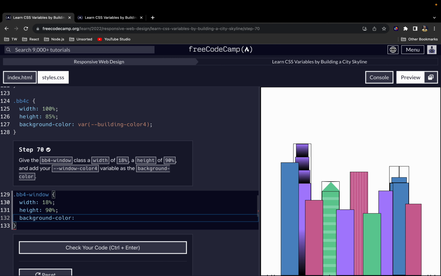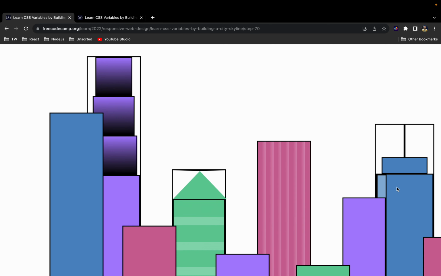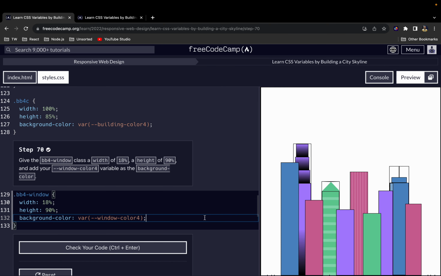Then to use a variable, we have to use the var keyword, bring our parentheses, and then inside the parentheses, write the name of the variable. In this case, the name of the variable is window-color-4. All right. Now, as you can see, it's very small here, but when you look closely, you can see the secondary color applied to it.